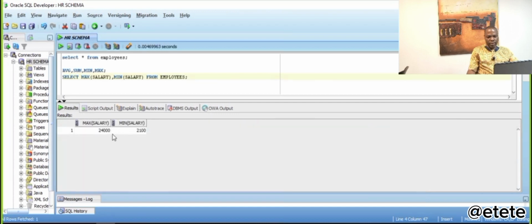I'll run it. Can you see? So it's telling me that the highest salary is 24,000 and the lowest salary, min sal, is 2,100. And it is taking this as the column name. Can you see that? It's taking that as the column name. Are you with me? Okay. Now, I can select maximum salary, minimum salary from employees. Then I can add another one again to it.